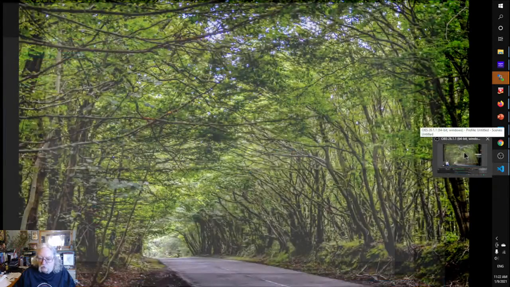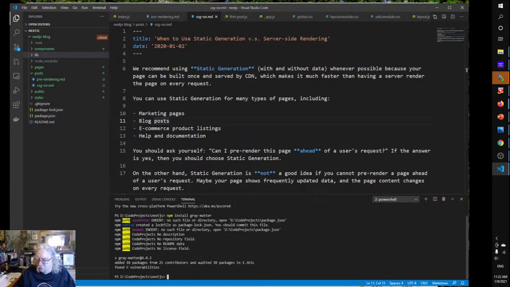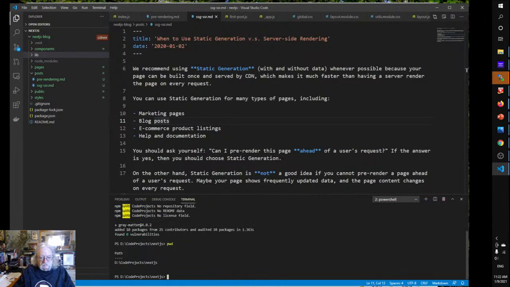How do you know we're in lib? I bet you PowerShell. No, the terminal is still in just JS. But if I wanted to move the terminal to lib, I'd have to do cd lib. All right.